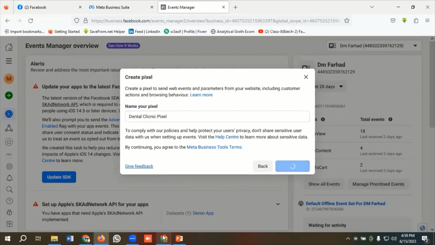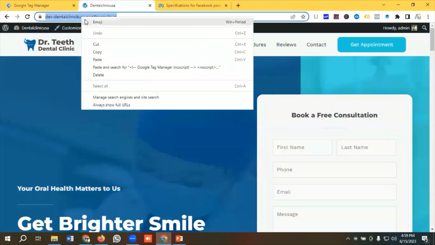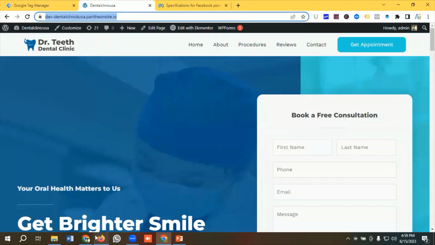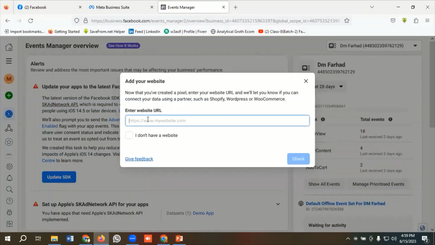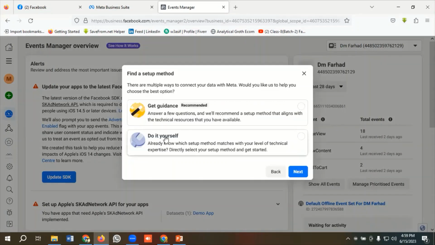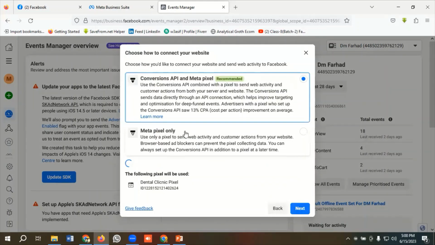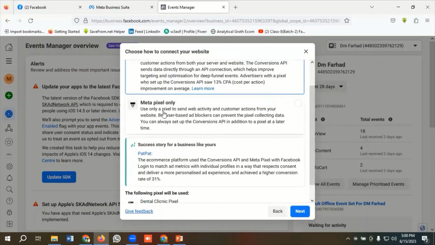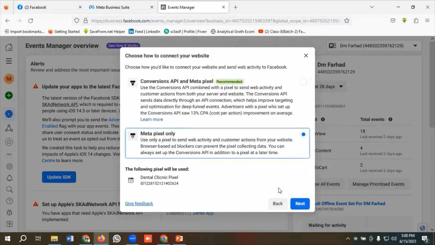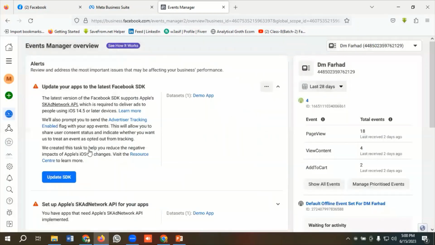Then I need to provide the website URL. So I'm gonna copy the website URL from here and put it in the entire website URL section. Then I'm gonna click on check and I'll click on next. I'm gonna choose do it yourself. I'll click on next again. And for the time being, I'm gonna be choosing metapixel only. So I'll click on next.